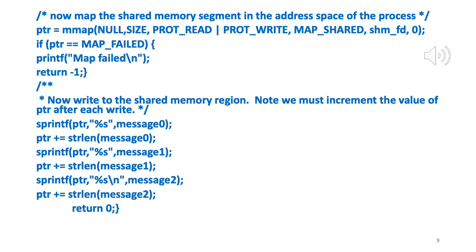So sprintf PTR and then percent s, message 0. So now write to the shared memory region. Note that we must increment the value of PTR after each write. So message 0 will contain OS. Right, so that is sent to PTR. So what is message 0? Message 0 is a pointer. What is PTR? It's also a pointer. Assignment of pointers. So now in that shared memory, the first two characters have O and S written on them.